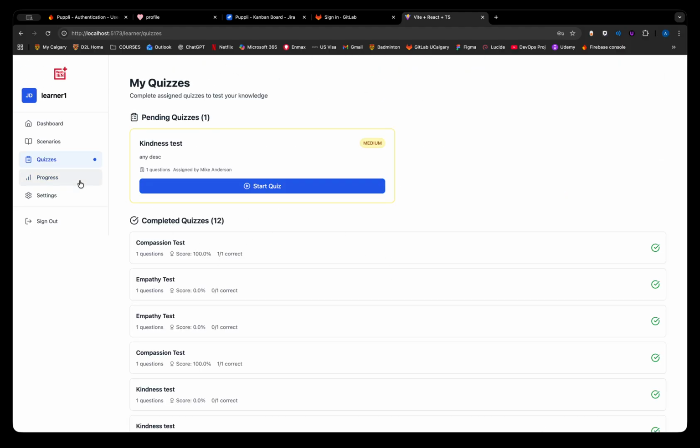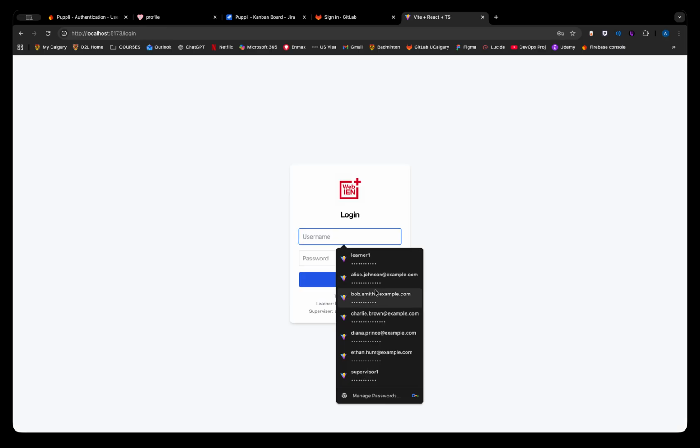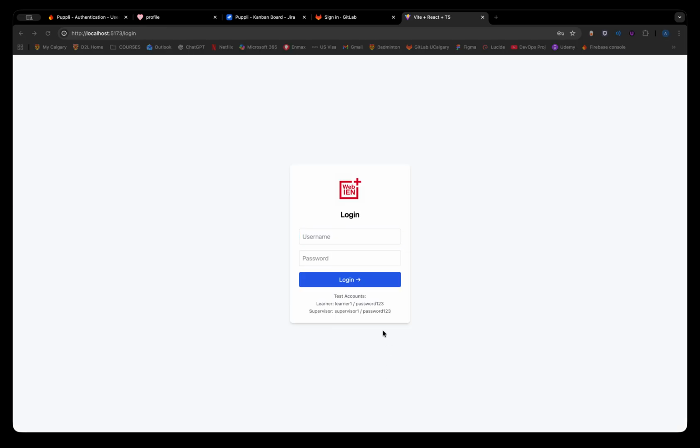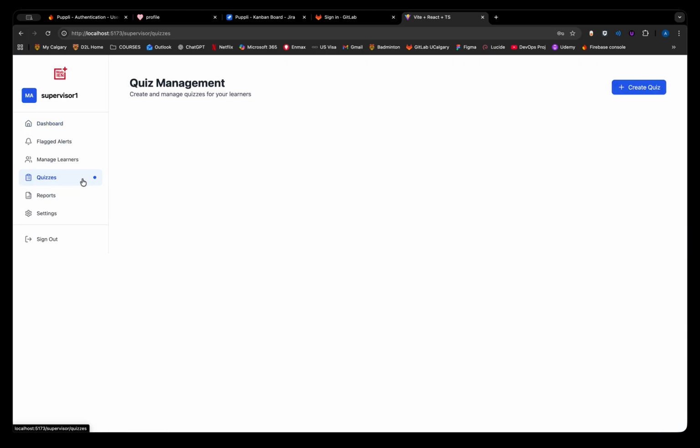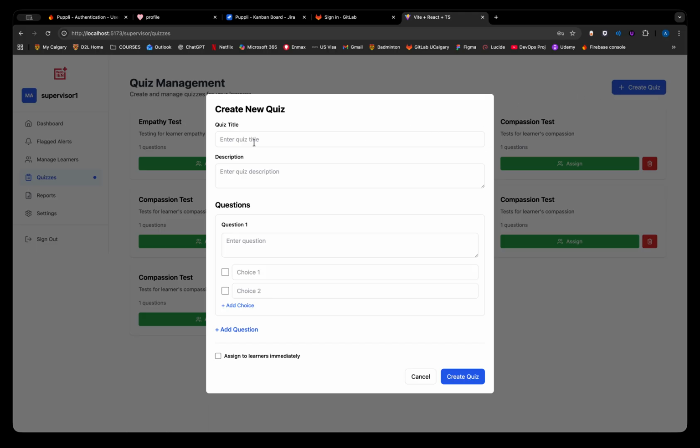So for quizzes, we can start a quiz from here, but what I'd like to do is first assign a quiz as a supervisor. So for the supervisor role, you sign in as a supervisor, and you can go into the quizzes section, create a quiz if you'd like, give it any title, example quiz. You can give it a description, example description, and then we can give it a question.